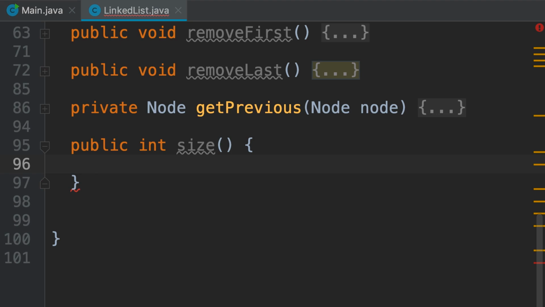Well, one approach is to traverse the list. So we start from the beginning, go all the way to the end. Every time we get a node, we increment a counter variable, and then we'll return it. The problem with this approach is that every time we call the size method, we have to recalculate the size. This is not efficient. What if our linked list has 1,000,000 items? We don't want to traverse such a big list every time we call the size method. There must be a better way.